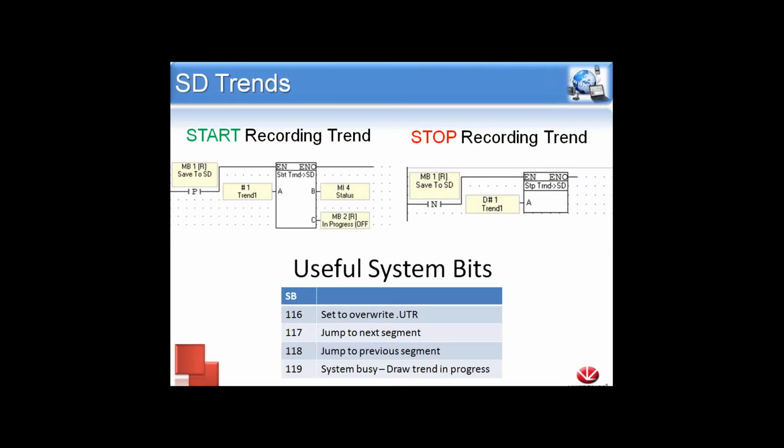When we are viewing the trend, recalling a trend on the HMI screen, we have the option to jump back segments. Segments are created whenever we hit the stop and start on a new append. If we want to jump between segments on the HMI screen, we can use system bits 117 or 118. These are commonly linked to just push buttons on our HMI screen or on our controller.